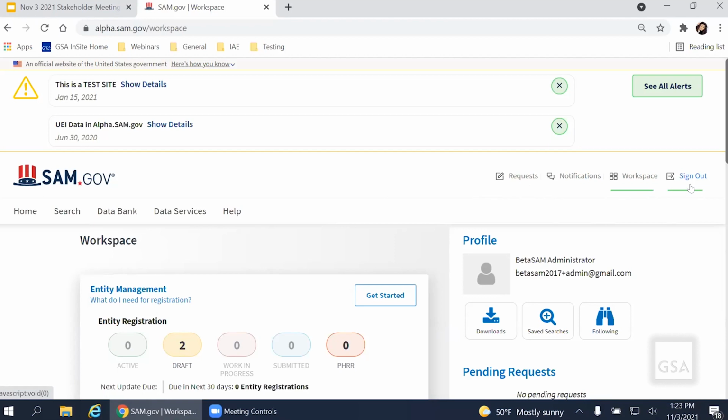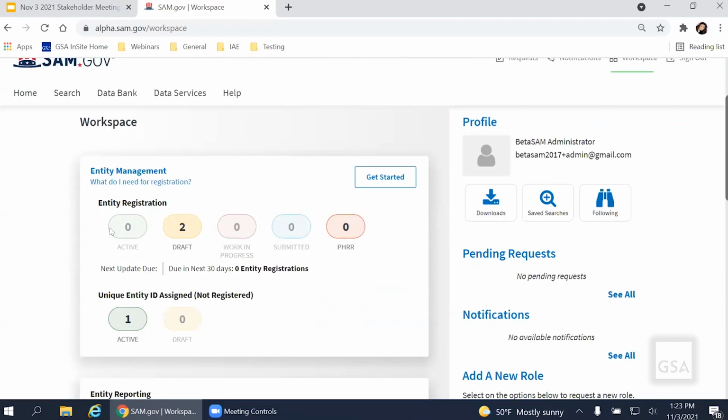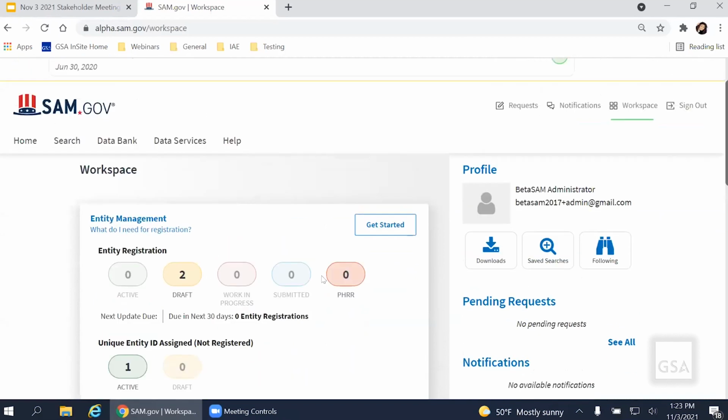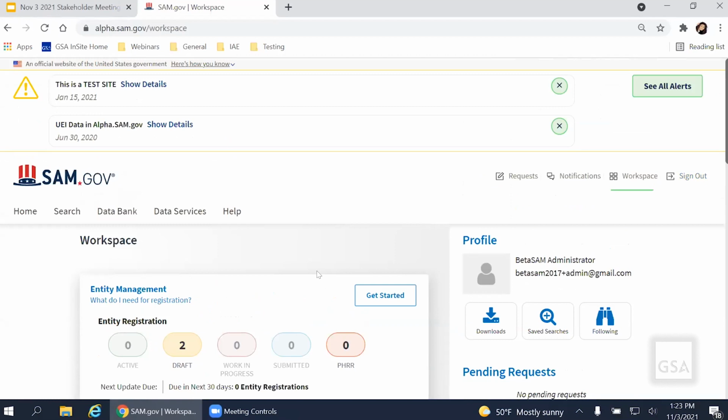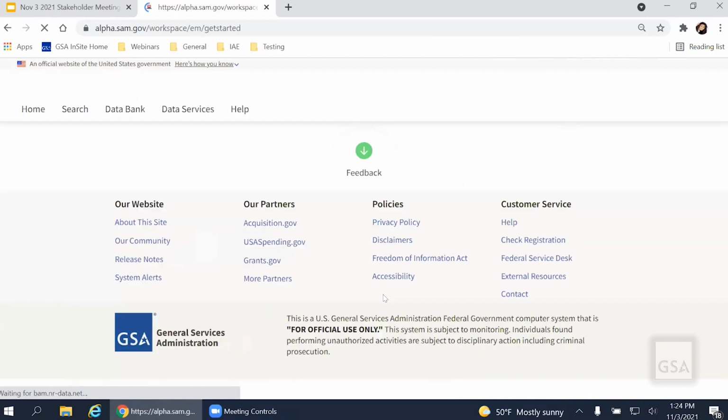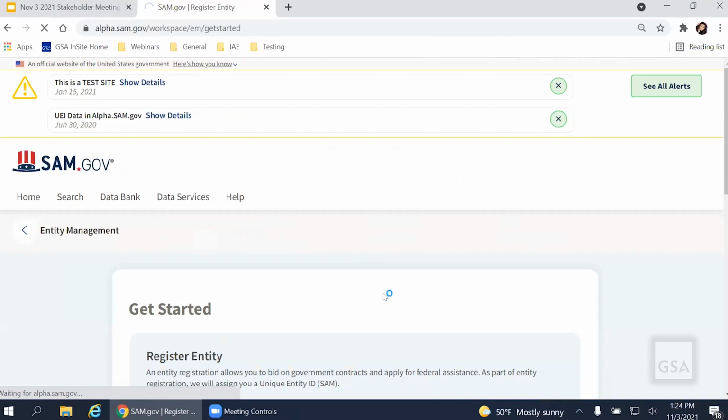If you currently have entities or other entities that you manage than the one that you were trying to just get the unique entity ID SAM for, you will see the entity management widget, and you might see some information in here on active registrations or drafts for works in process or anything else. At this point in time, though, to set up a new entity, what you would want to do is select this Get Started button. And again, I am signed in as a non-federal user.